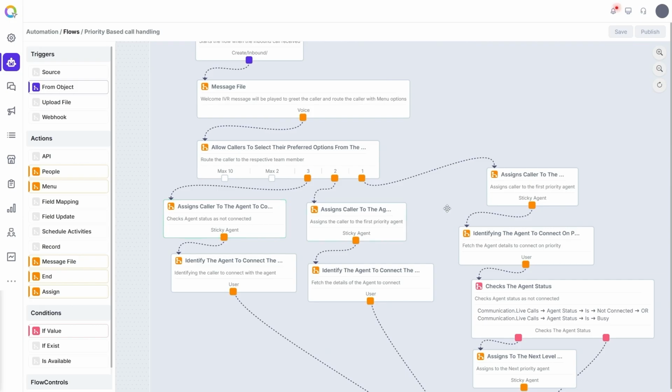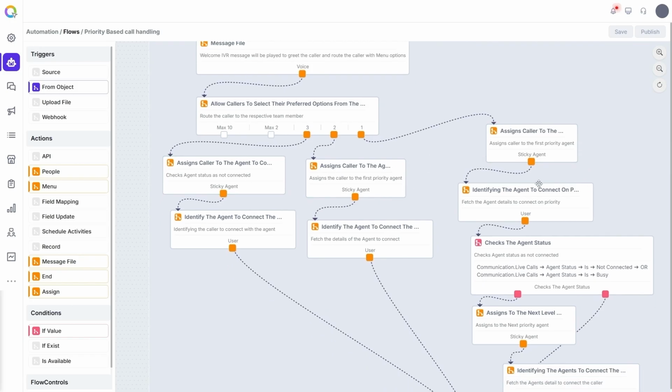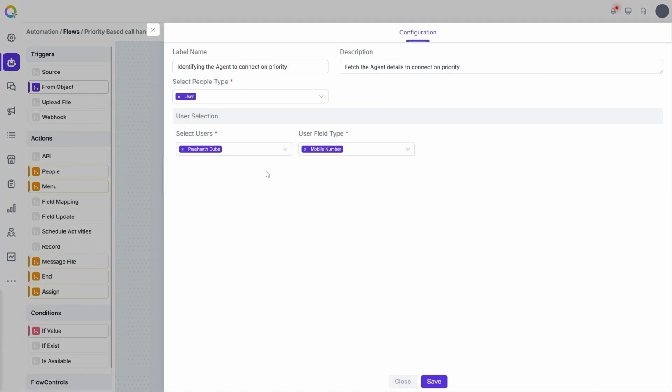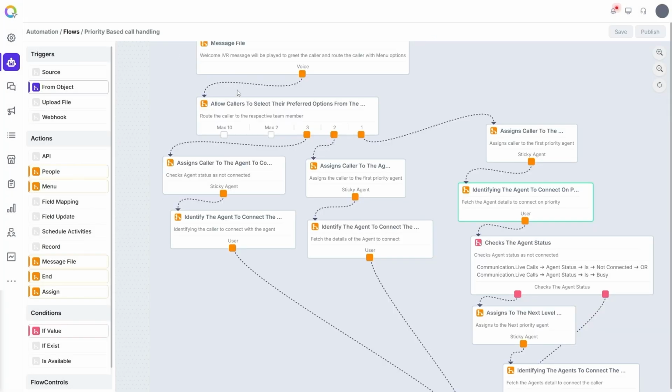Immediately after each assign node, I've added a people node. In this node, I specify which agent the call should go to. For this example, I selected the most priority agent in the sales department, who is Prashanth Dubey, and mapped their mobile number. Now, whenever a caller chooses the sales option, the call will attempt to connect to Prashanth Dubey first.